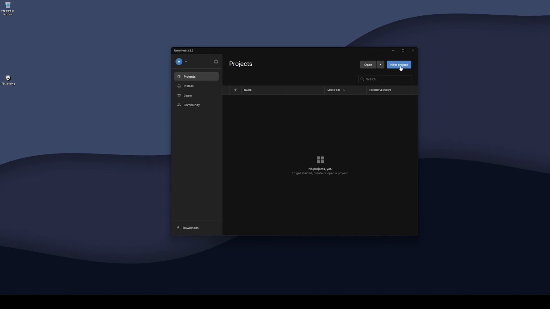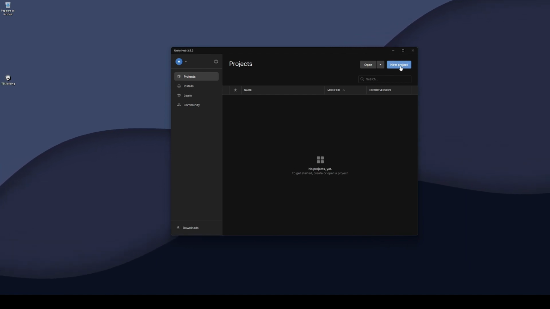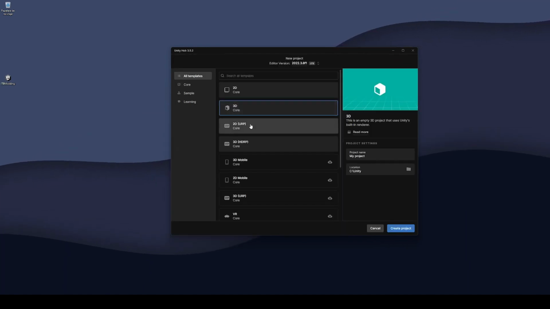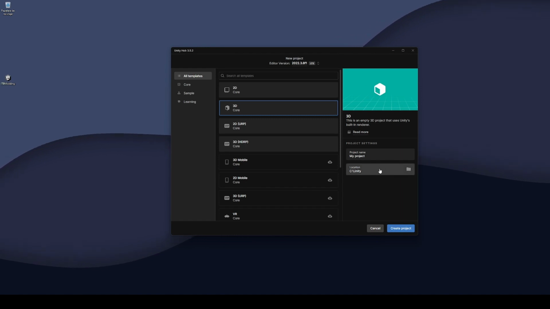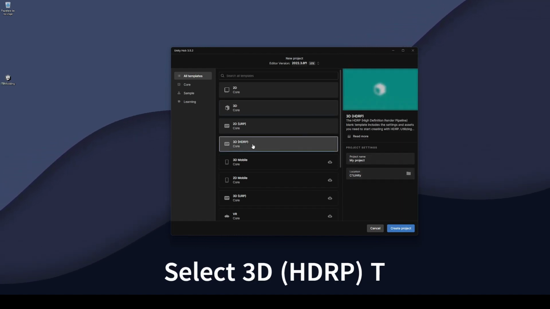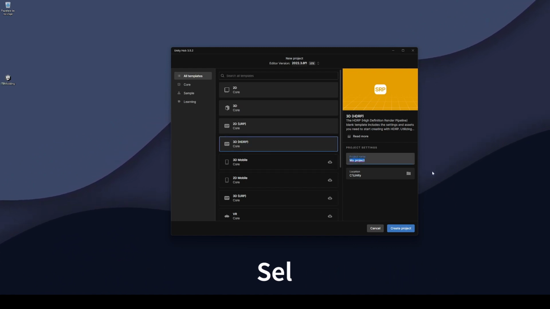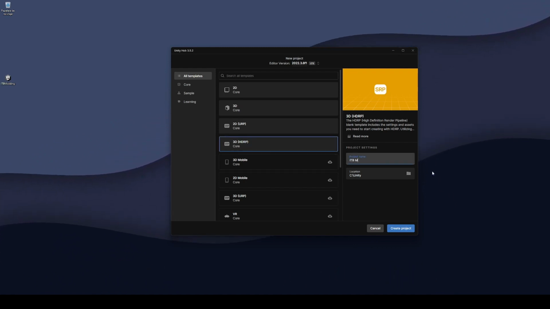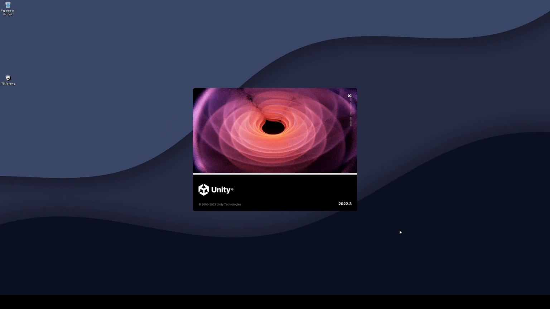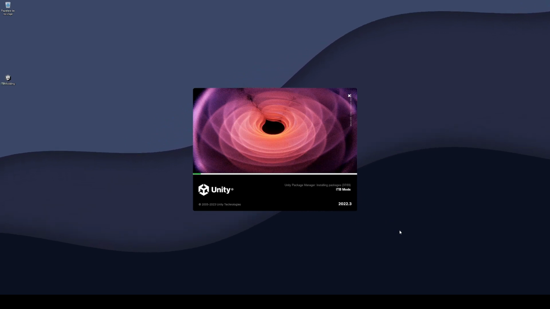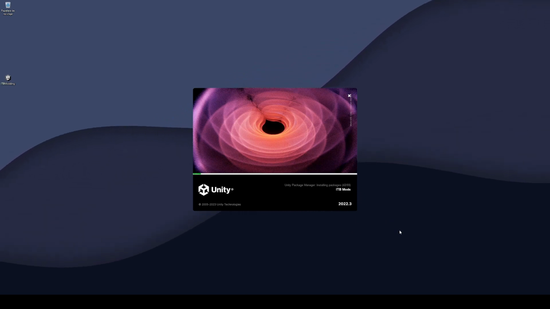Once installed, it's time to create the project. To do that, simply click on the button New Project. Before creating the project, it is very important that you select the 3D HDRP template. Then name the project. In this case, I will name it ITB Mods and click on Create Project. After this, wait until Unity finishes loading the project. It can take a few minutes.